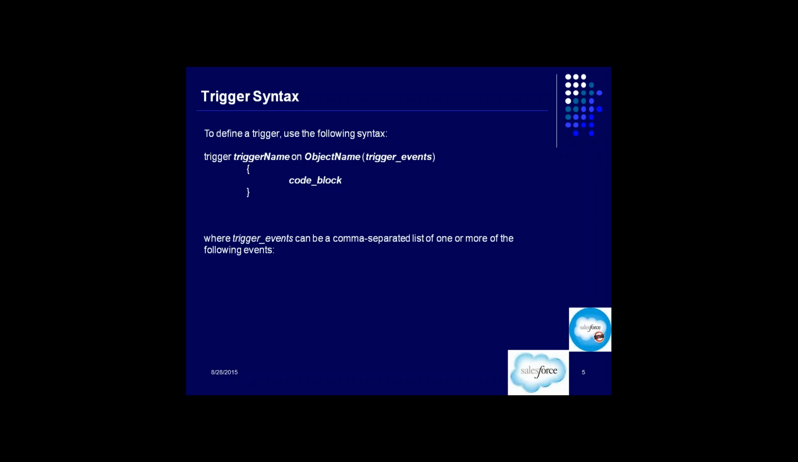Okay. Where trigger events can be a comma separated list of one or more of the following events. So in the trigger event, you can put one event or multiple events. If you have 2-3 events for which you want the trigger to get executed, then you should put a comma in between. So, comma separated list. These are the events. Let's have a quick look at the list of events.